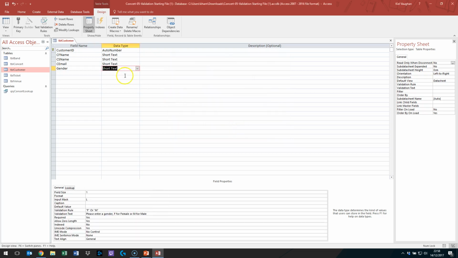So we'll press finish. Now the limit to list will appear in the lookup here, but that does exactly the same thing as this F or M validation rule. Both fields are perfectly fine, they do the same thing.